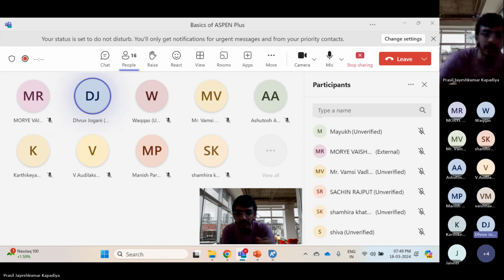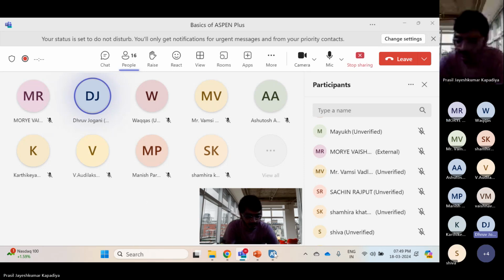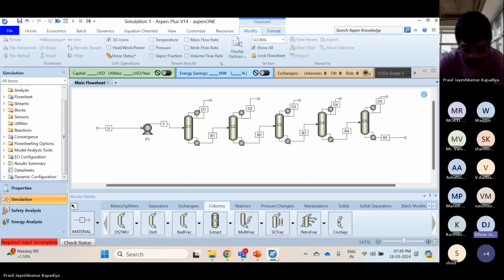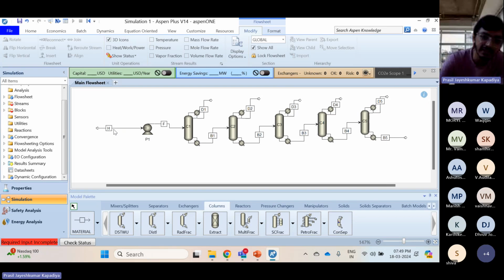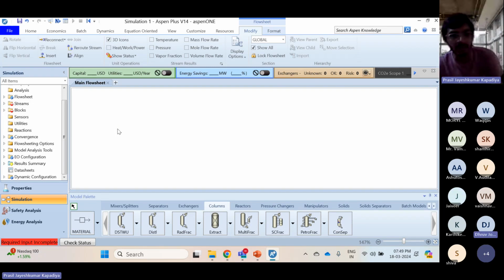Yes, sir. Sir, the statement in the first part is that hydrocarbon stream H is supplied. So the components will be the ones mentioned: C2, C3, iC4. These will be the components in H, right, sir? Yes, we will be giving that condition here. Okay, so let's give the condition.